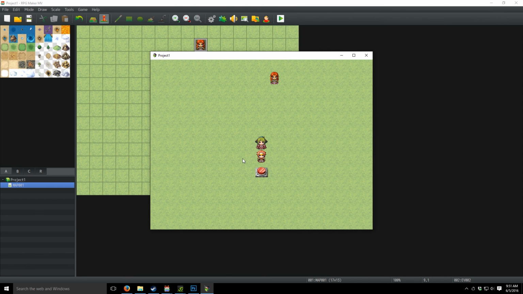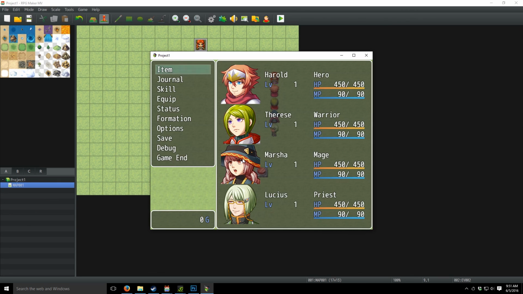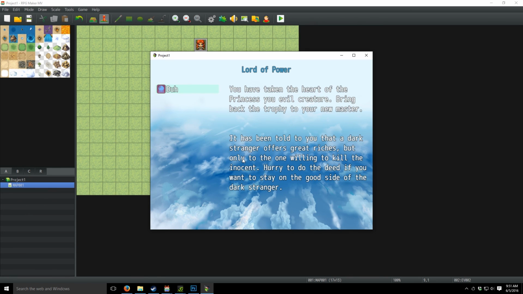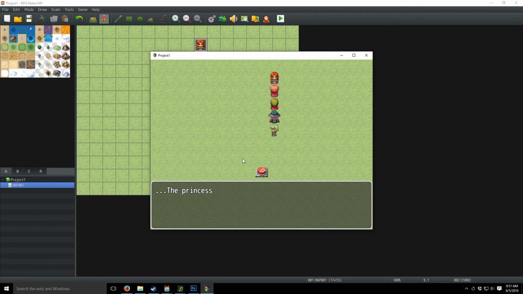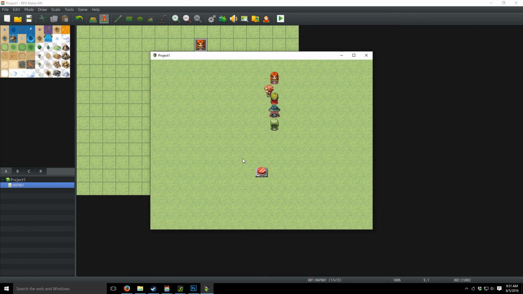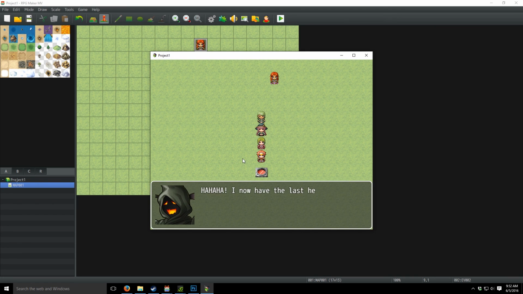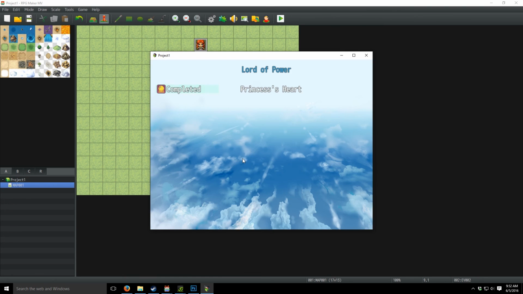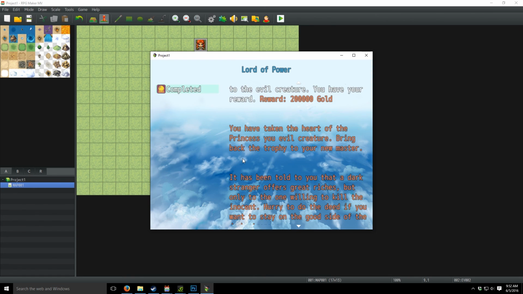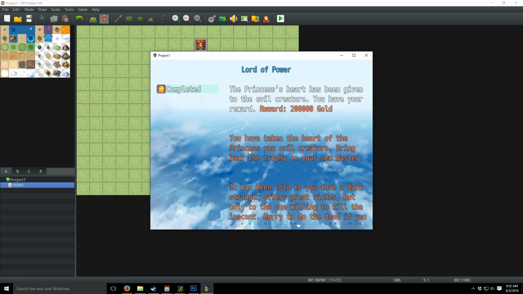Now it's updated. You have taken the heart of the princess, you evil creature. Talk to her again. The princess's heart has been pulled from her chest. So it's already understood that it is no longer there. Go back. Oh, you pressed the switch and you gave him the heart. If you go into the journal, there it is, completed. Princess's heart, and there's all the information on the Lord of Power's Princess's Heart quest line.